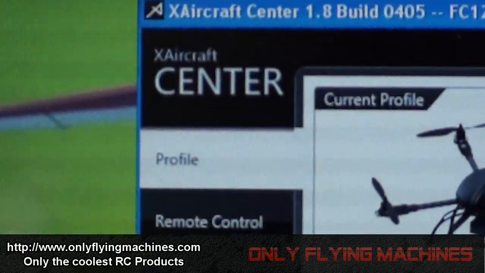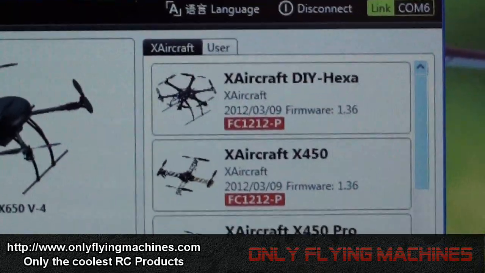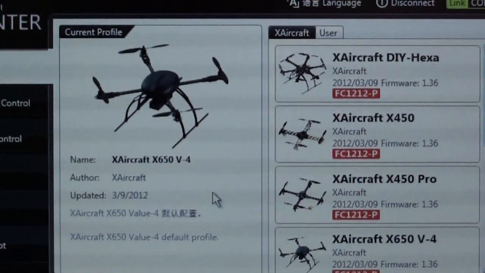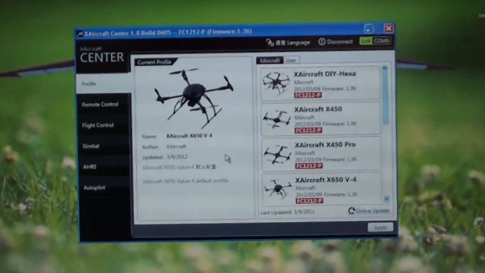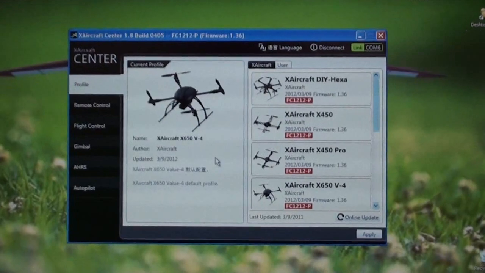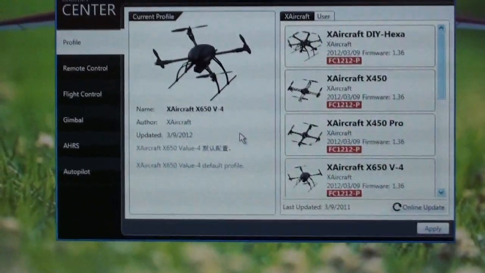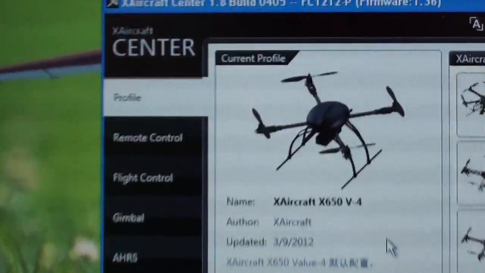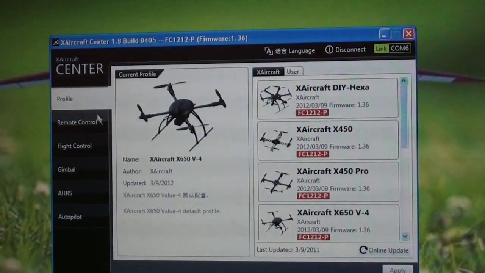I chose the profile for X650 V4, and you can see they have many profiles already stored there. It is recommended that you select these profiles according to your quadcopter that you have. Custom profiles you should do only if you are using some other ESCs and other motors and other frames using the XAircraft controllers. Okay, so the next thing we will do is go to the flight section, which is the remote control.